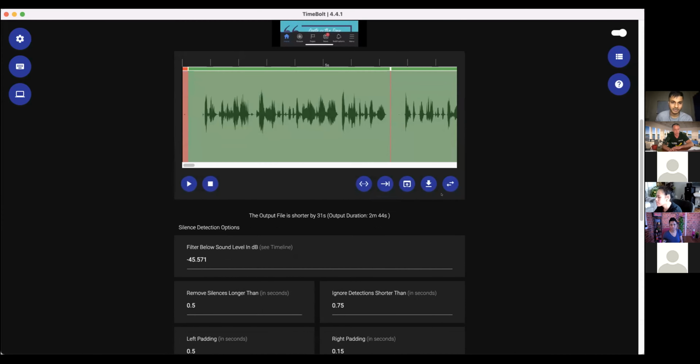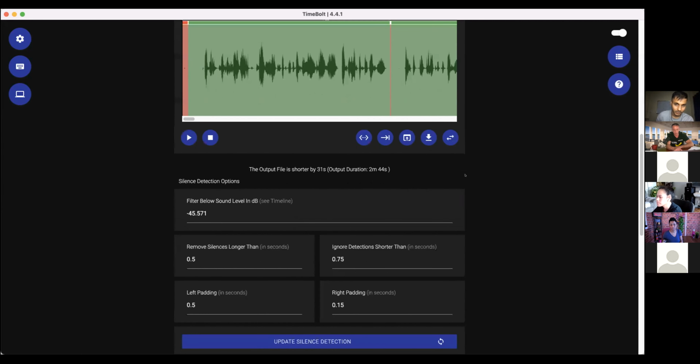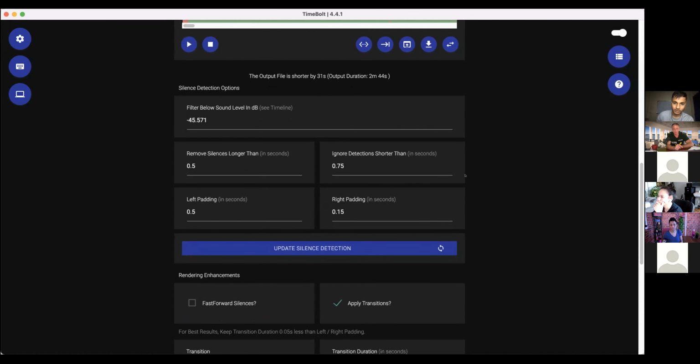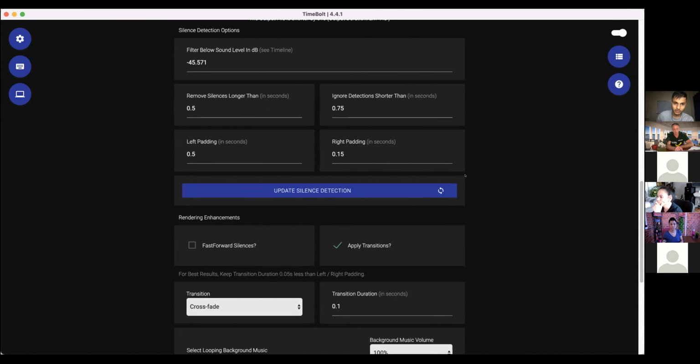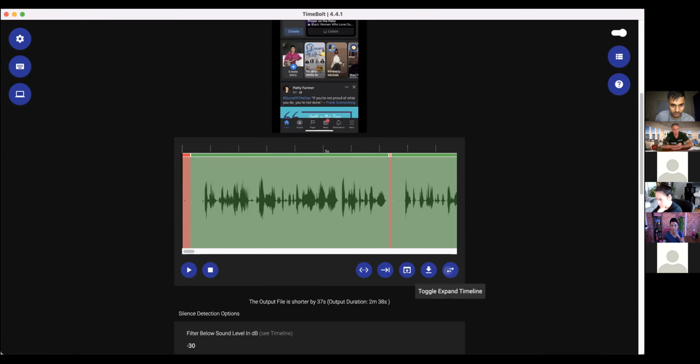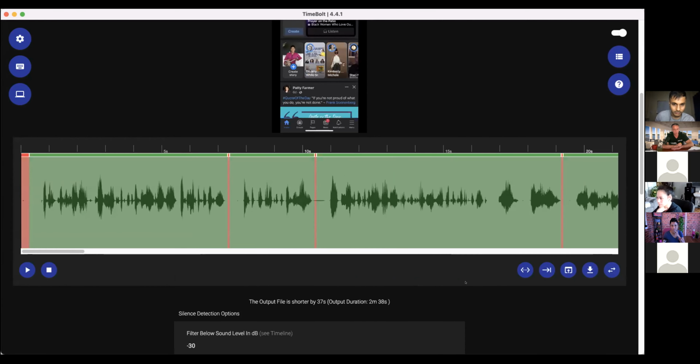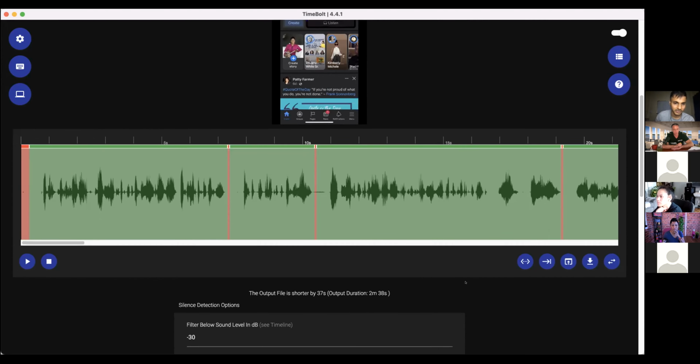Yeah, but this is the problem, Quinston. The left padding and the right padding. If her transition duration is 0.1, what is the minimum viable for left and right? I think it's like the filter value. Can you change the 45.571 to 30? Just the left padding at 0.5 is huge. Yeah, 0.5 is huge. Let's try something else then.